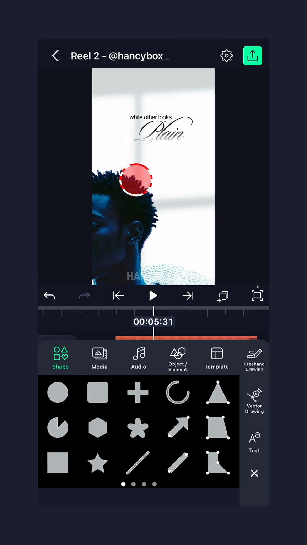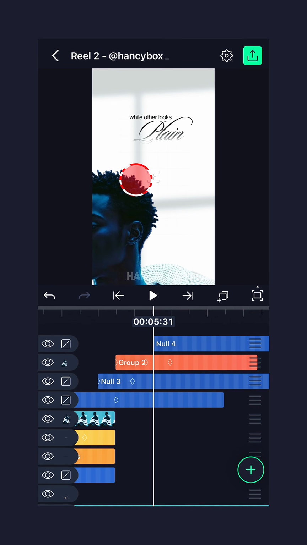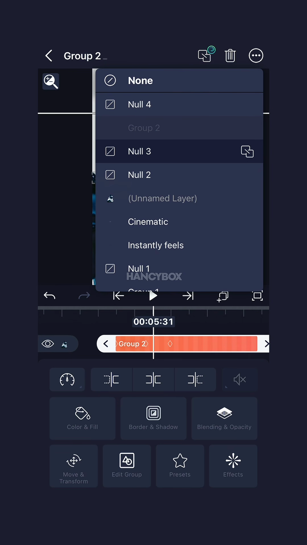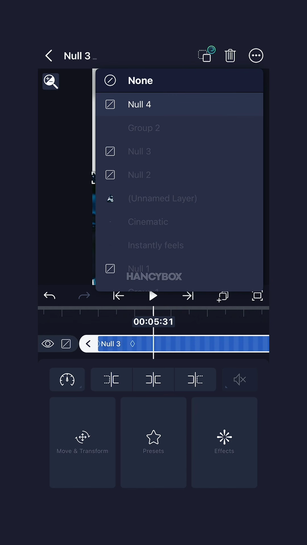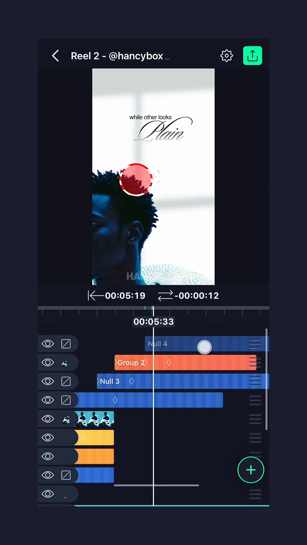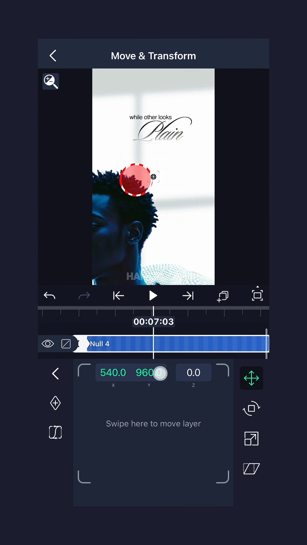Create another null object and link the group layer to it. Also, link the third null object to the fourth null object. Animate the fourth null object by sliding all the images to the left using keyframes.